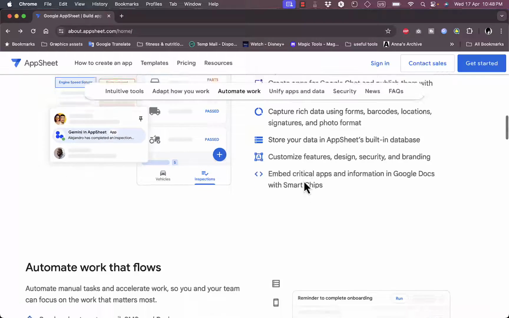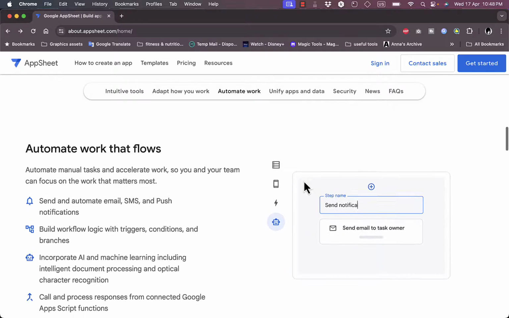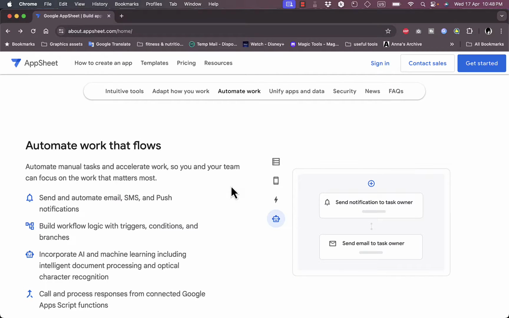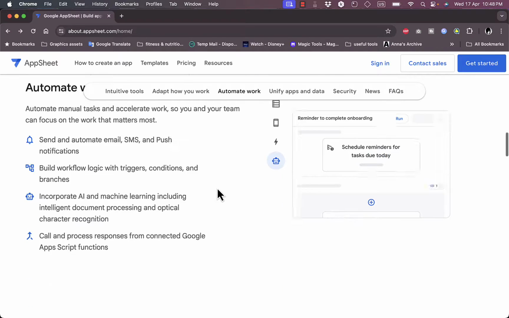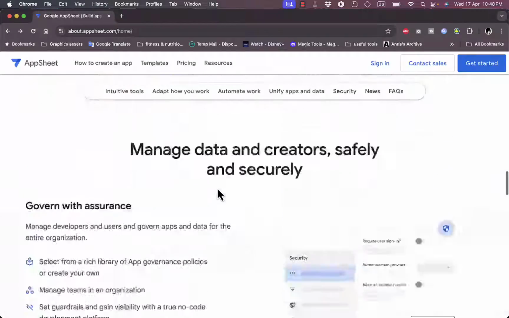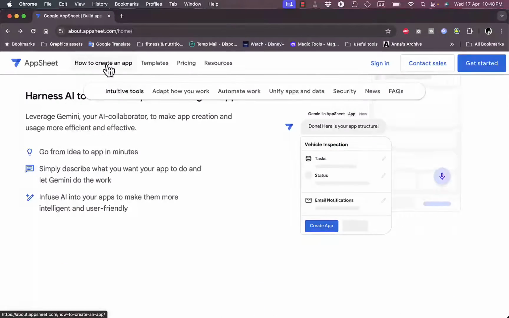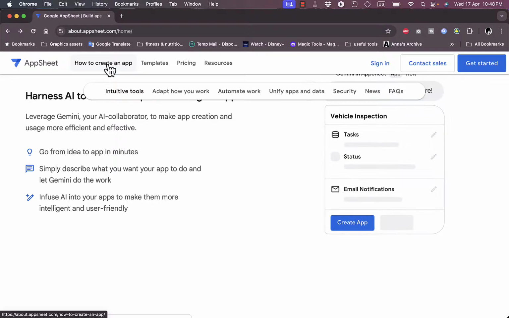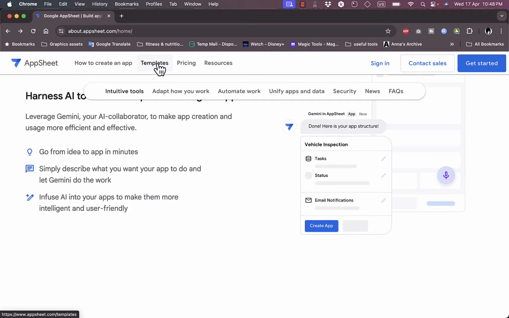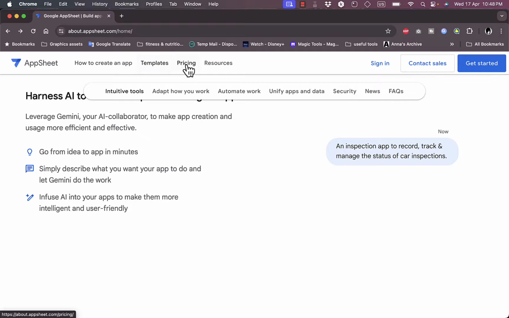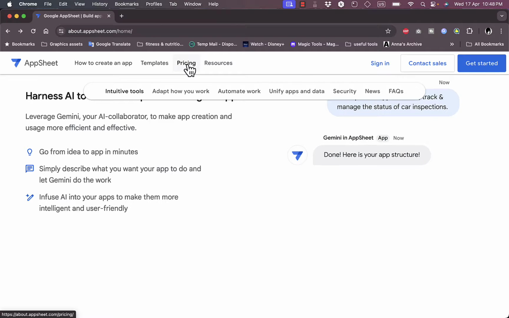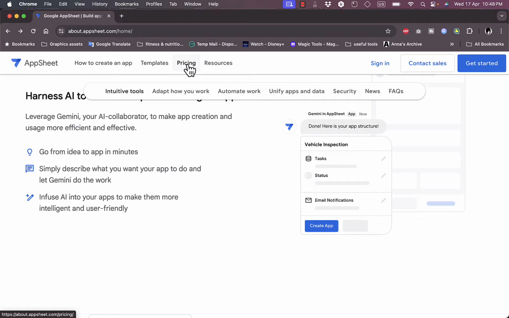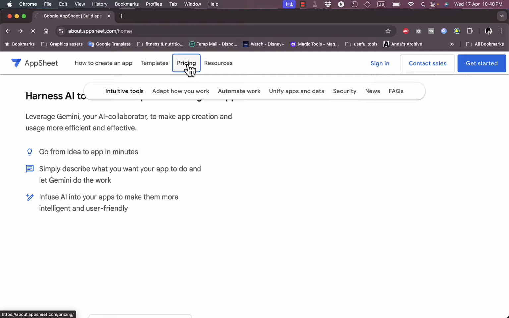So here you can create applications and automate your workflow to increase the size of your business using these applications and so on. Now here you can go to how to create an app to learn how to do so if you are new to app creation or app building. And here you can view the different templates that you can use to build your app, and you can view the pricing. So let's take a look at the pricing pretty quickly since this service is not free.